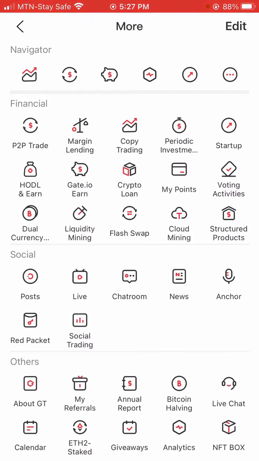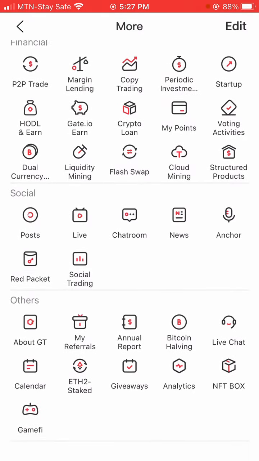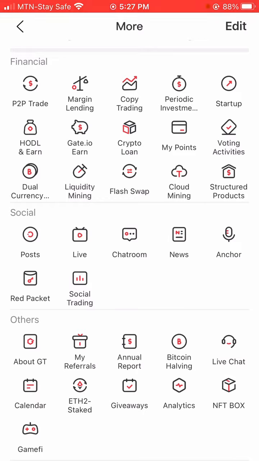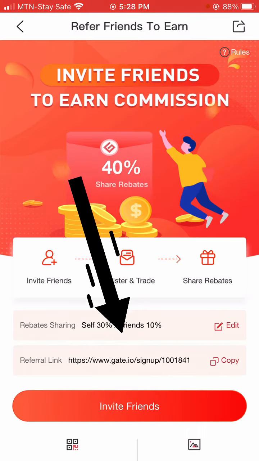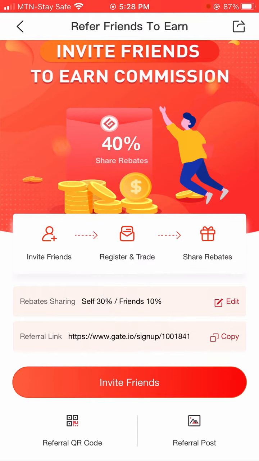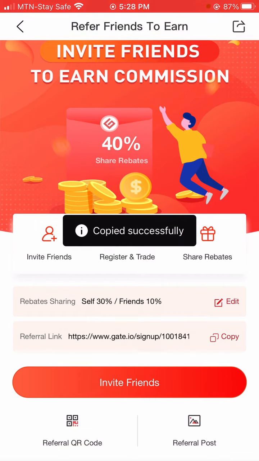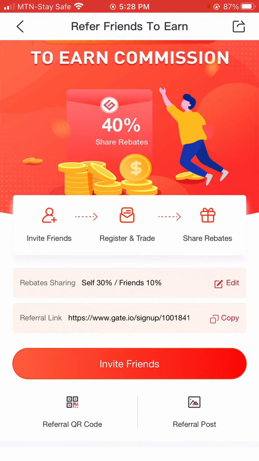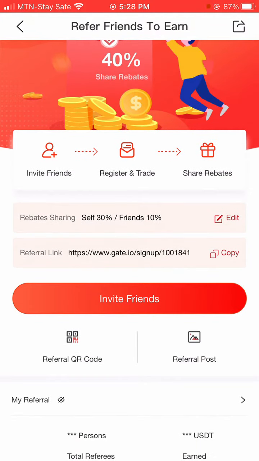Unlike on Binance, where you get your referral code, the referral code in get.io is located in orders, which is the second button on this first line. Click on it and use the link that is going to be displayed here, which is this referral link. Copy it successfully and use it to invite your friends and get some good points, as in make some little money by referring and inviting more people to sign up with your referral link.